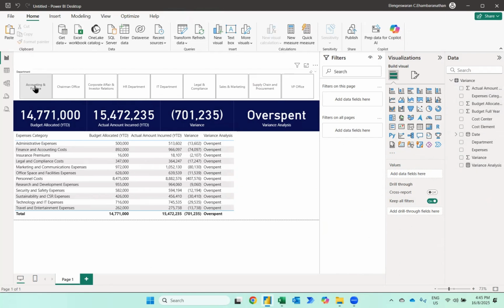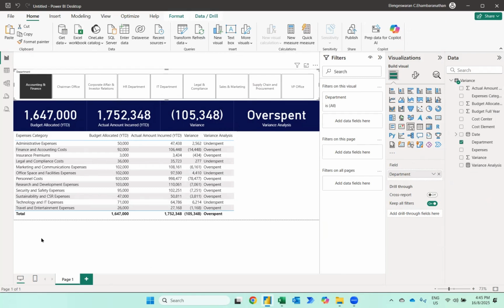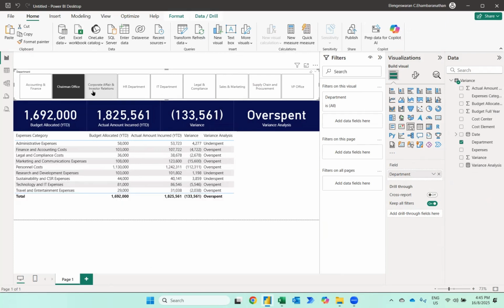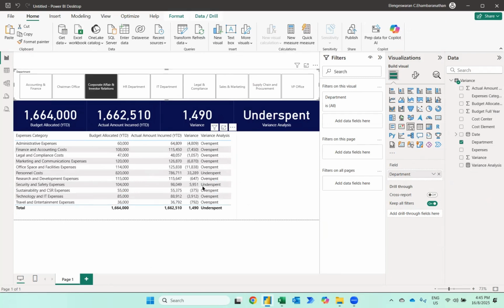When I click on accounting and finance, we notice that accounting and finance is overspent. So if it's overspent, we can understand how it looks like. When I click chairman office, when I click corporate affairs, it's underspent, so we can see the data over here, and we can sort the data according to the variance. So from here we can understand that certain expenses are underspent, and certain expenses are overspent.